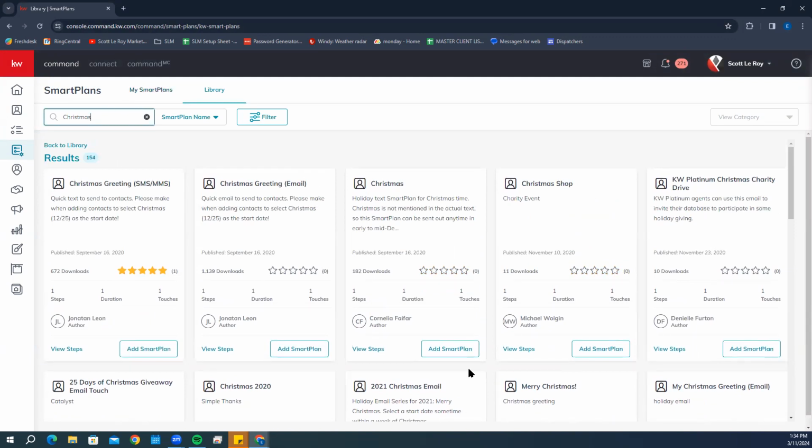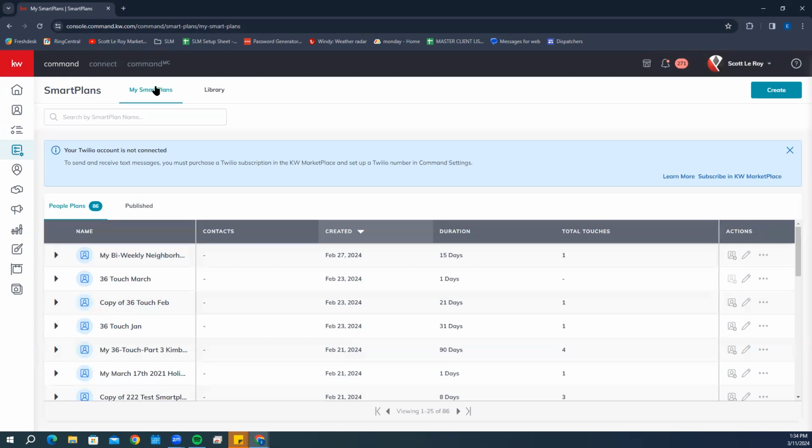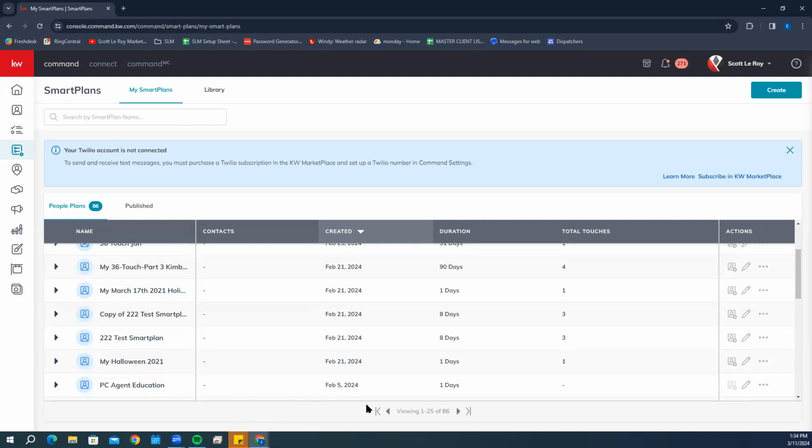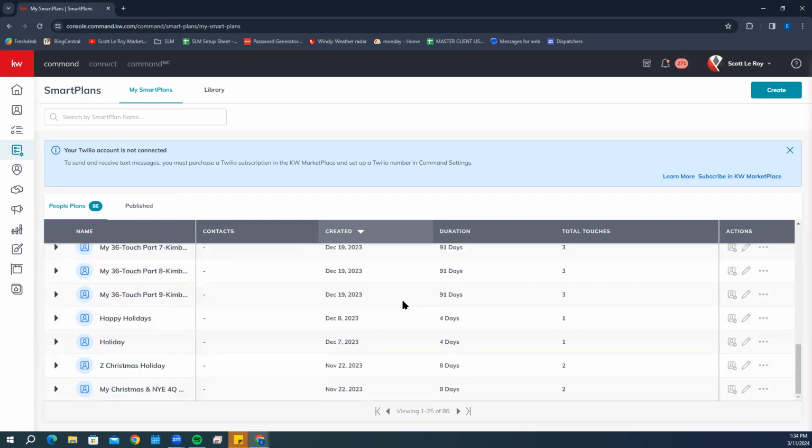Now, when you find a smart plan you like, if you download it over to your My Smart Plans, you're going to go back to the section and you're going to see all of the different smart plans here. Now, keep in mind, there is a viewing limit per page as well. So this is currently viewing 25 out of 86. So if you don't see it right away, you just may need to scroll over.